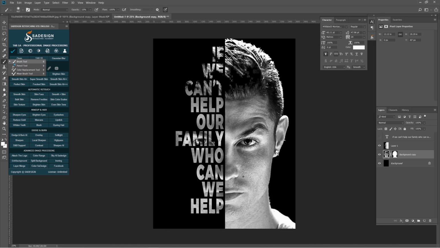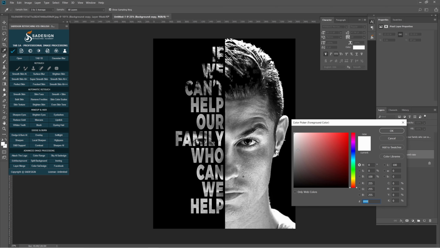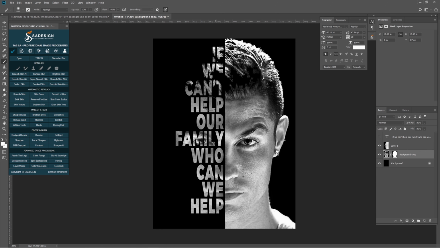Pick up the Brush tool next. Ensure the foreground color is white. The opacity is just at 10%. Paint to remove some of his hair on the text, and this time we can read the text easier.